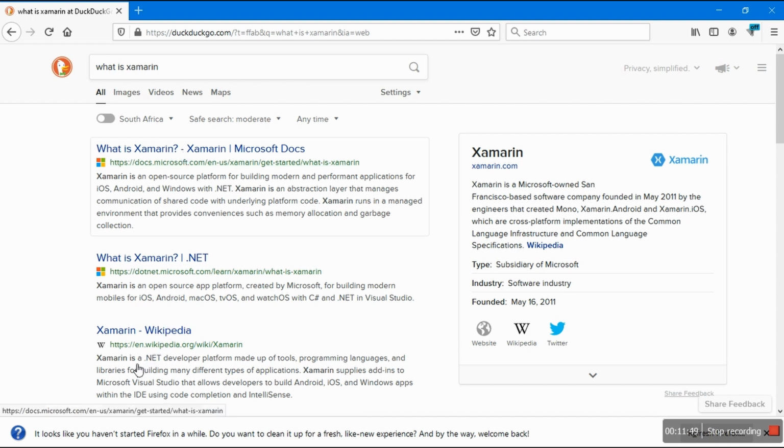Xamarin is a .NET developer platform made up of tools, programming languages, and libraries for building many different types of applications. Xamarin supplies add-ins to Microsoft Visual Studio that allow developers to build Android, iOS, and Windows apps within the IDE using code completion and IntelliSense. Let me look at the official Xamarin documentation.